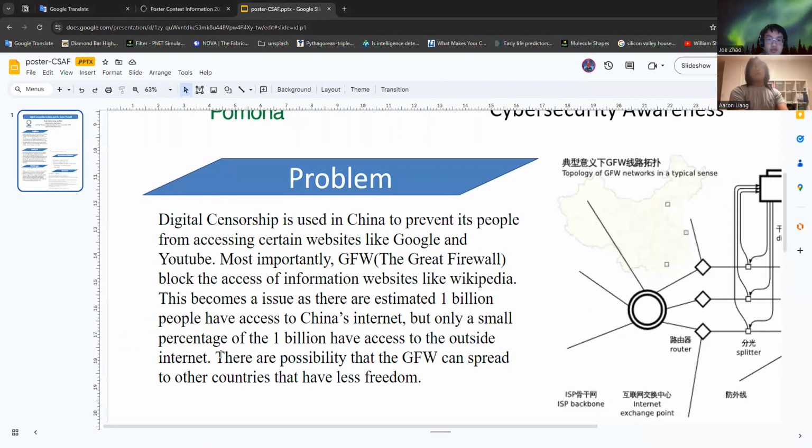So the problem we're facing is focused in China, where a firewall is being used to prevent people in China from accessing outside websites, such as Google, YouTube, and Facebook. The Great Firewall will block content so its citizens can't see what's happening outside. There are about 1 billion internet users in China, but they can't see what everyone else in the world is posting. And this could lead to some internet safety problems, which have concerns with freedom.